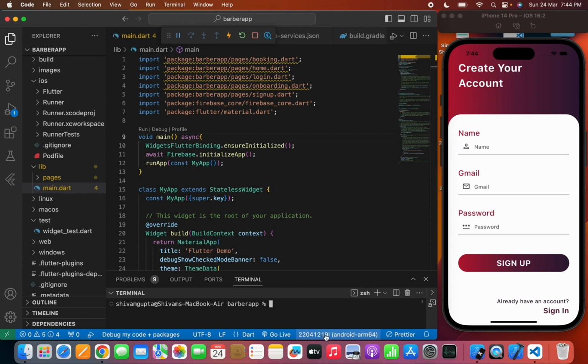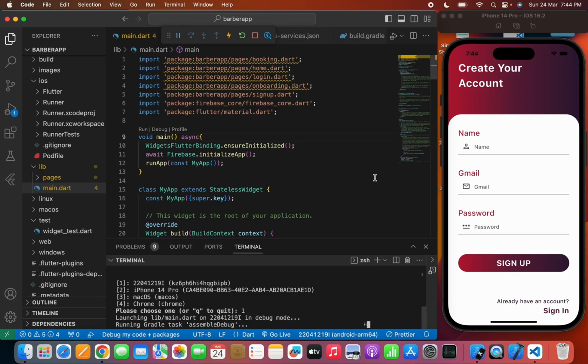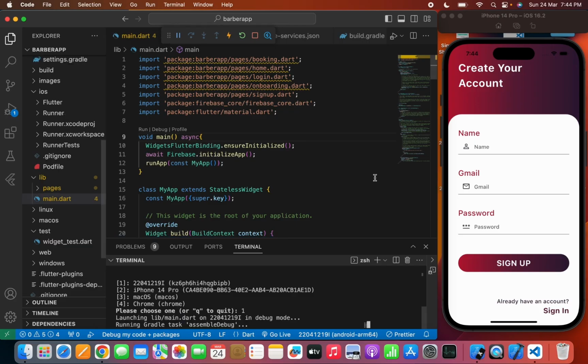As you can see at the bottom, my Android device has been connected with VS Code. Now I will write flutter run to run the app. So wait for a few seconds, because the first time you run the app on your real Android device, it may take some time to load the app.